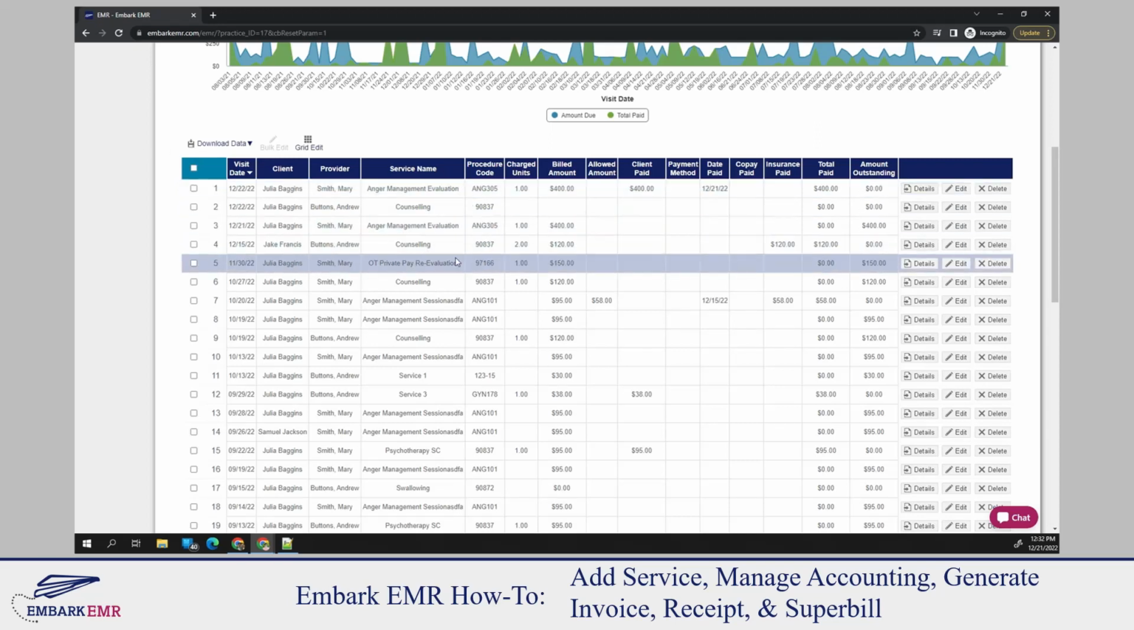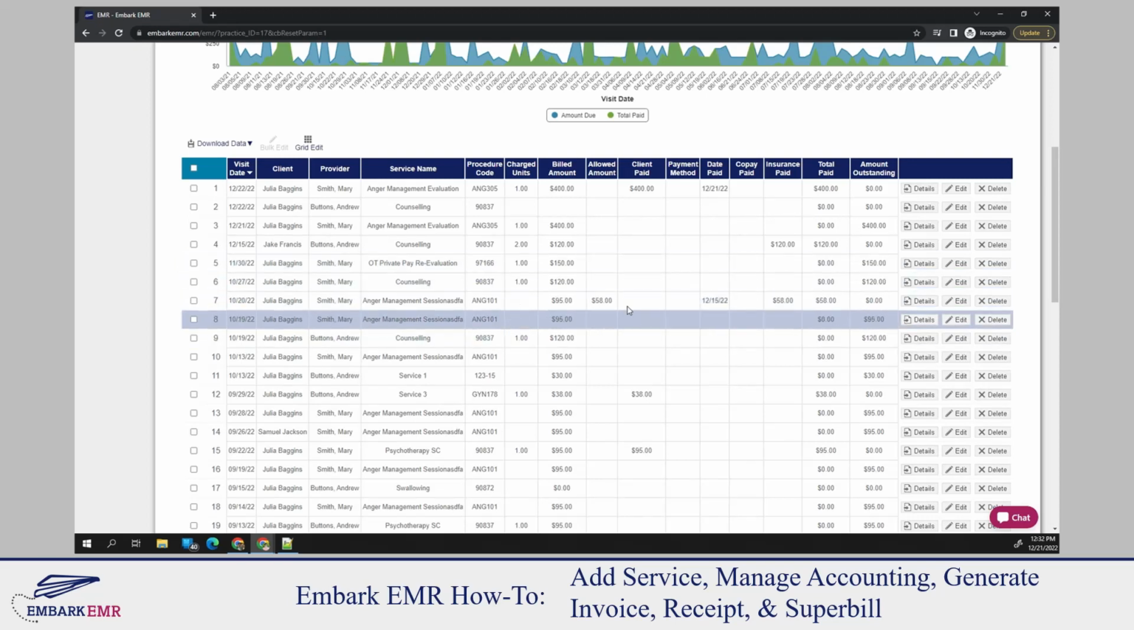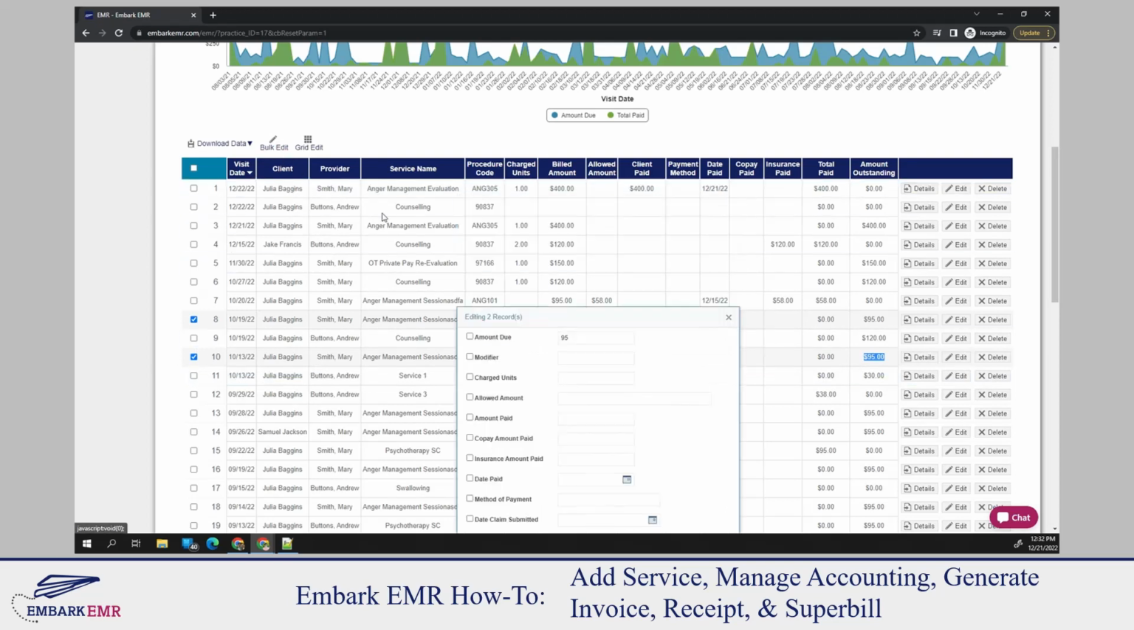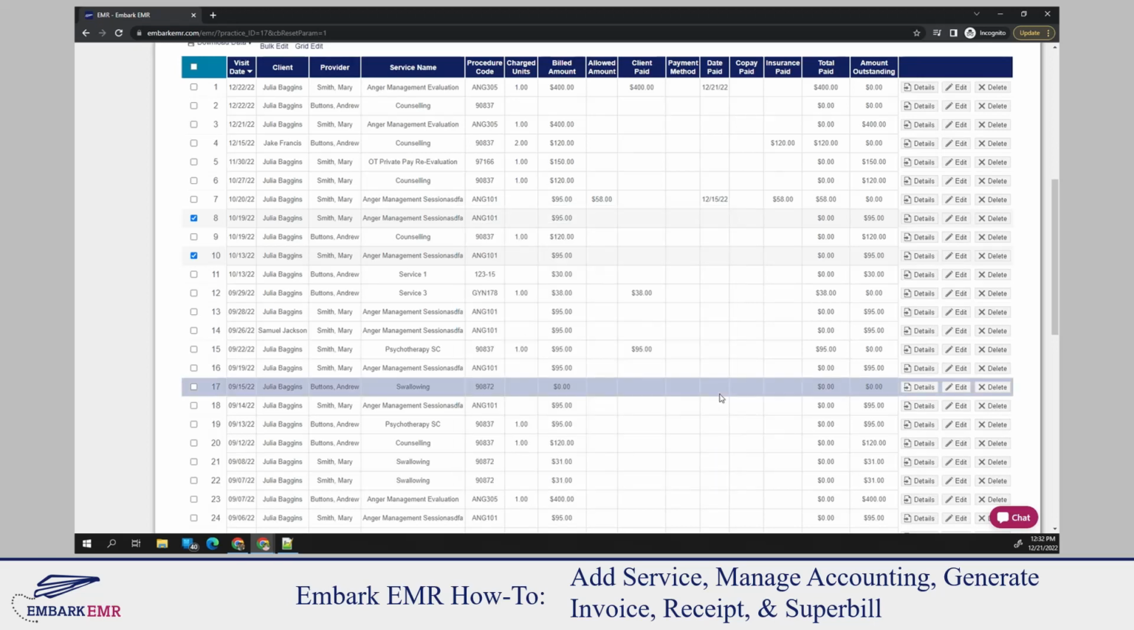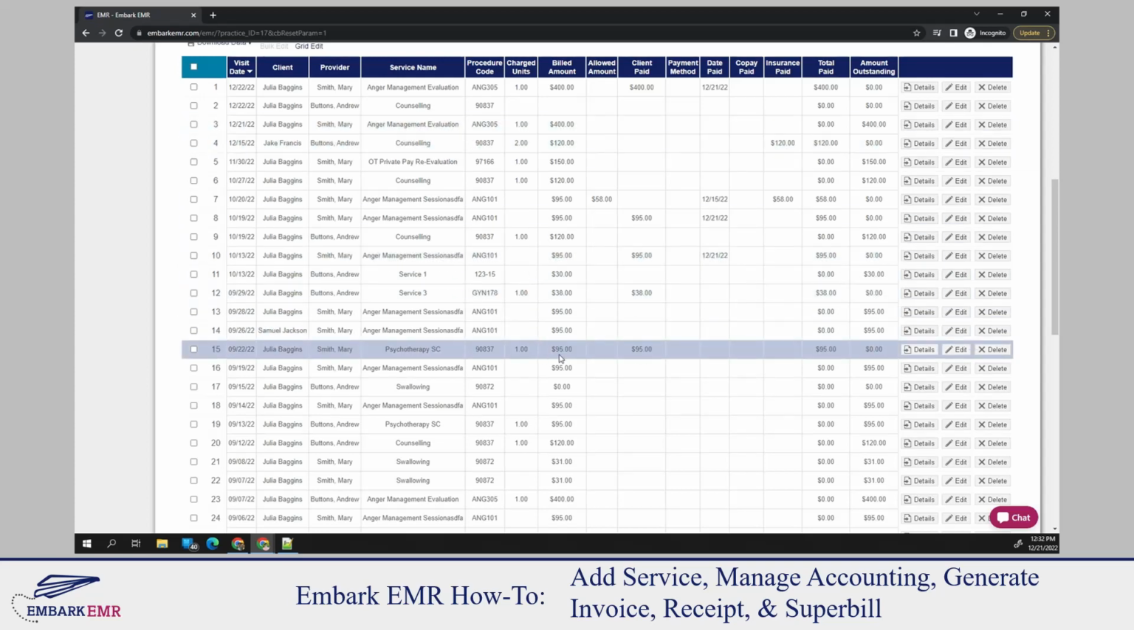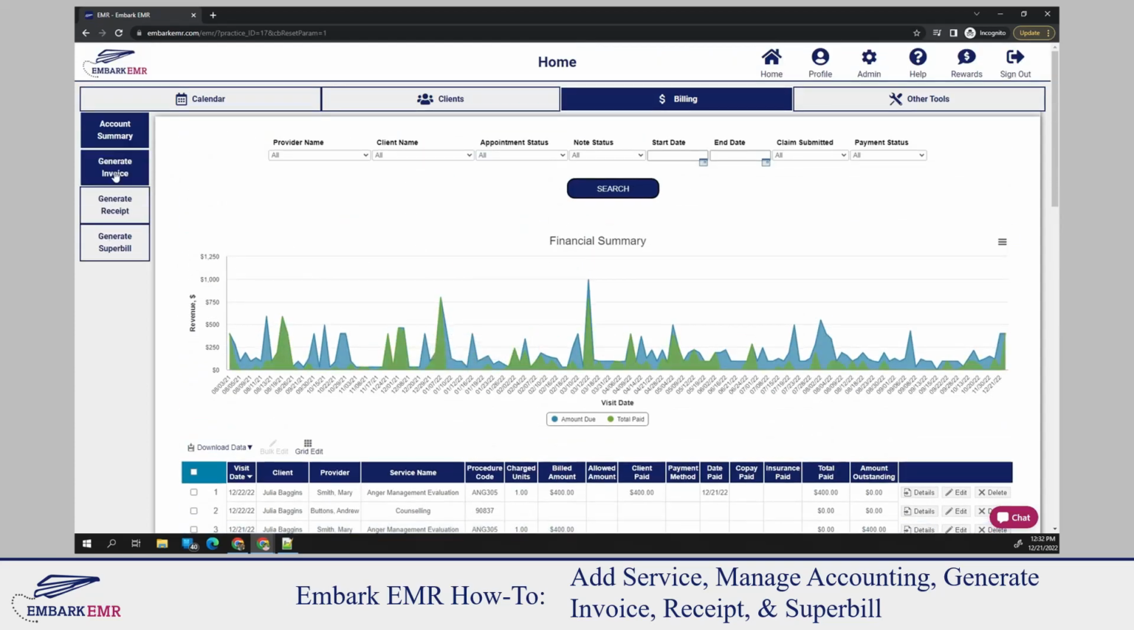If you have multiple payments that were completed, I can see here I've got a 95 and a 95 that are outstanding. I'm going to select both of those appointments using these checkboxes, clicking Bulk Edit. And now I can state that the amount paid has been 95 and it was paid today. When I click Update, those lines in the table will be updated. Now, whatever is in this table will be reflected on the invoices, receipts, and Superbills.